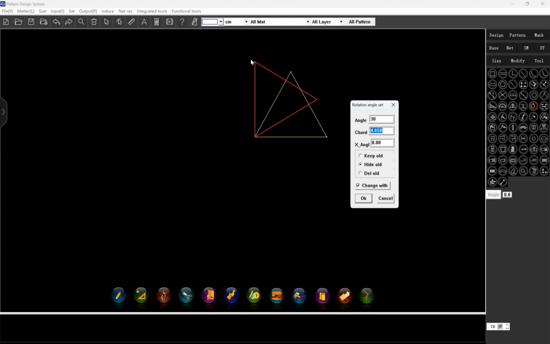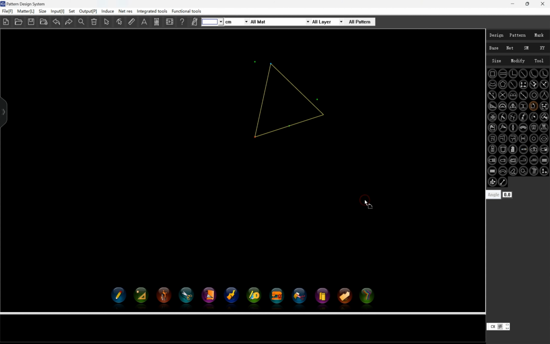This is the original point of the diagram. This is the rotated. Here the length, the data is the data from here to here. As we entered 6, if you change it here, the angle is also changed. When you finished, click OK. You can choose keep old or hide old. You can try the rotation angle setting yourself. When you finished, click OK.